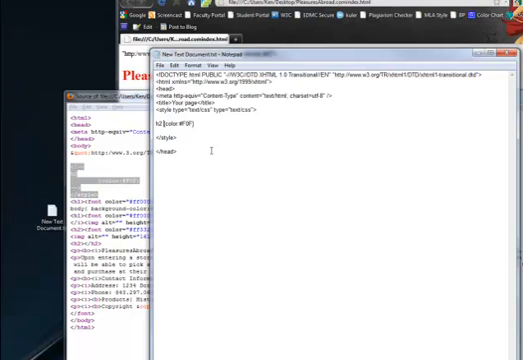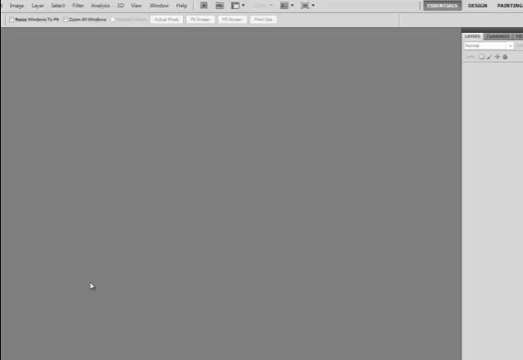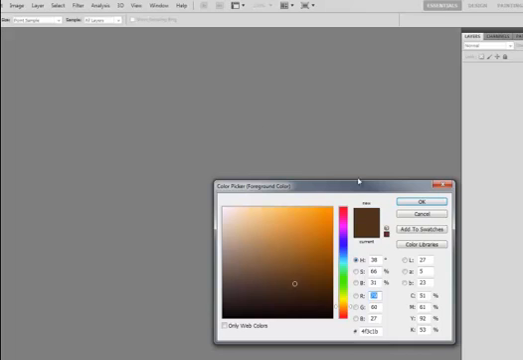And there. So basically what this says is the color of any H2 tag or H2 element will be FOF. If you go into Photoshop, go to the color picker, type FOF.